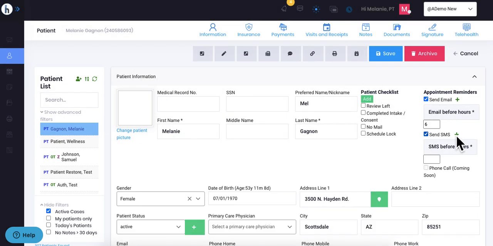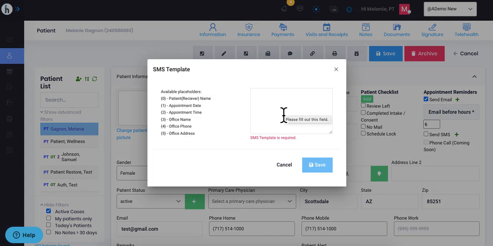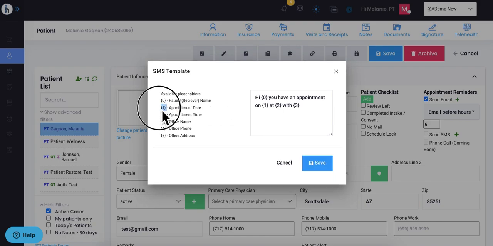Same thing with the text, how many hours ahead. Click that, and then you can put in here your template of what you want to go out to them, where you can use these different placeholders and be able to indicate in here what you want your message to say. And if you use the placeholder type information like here, it will then automatically fill in their correct information when you go and indicate it this way.